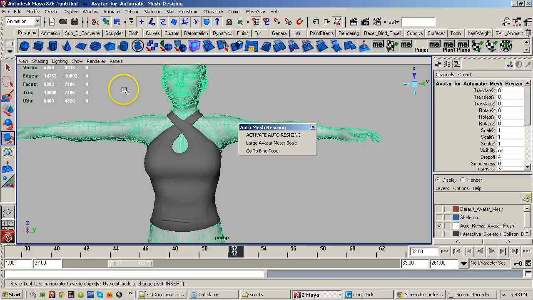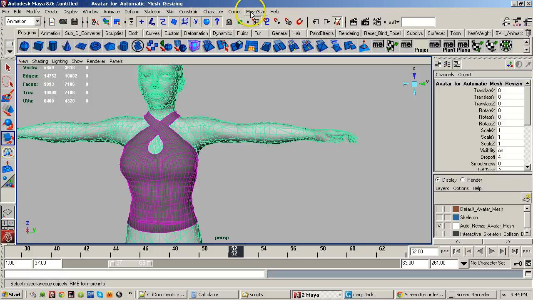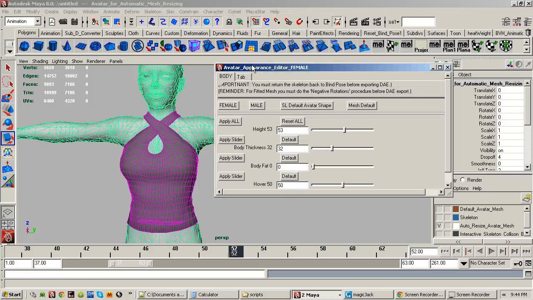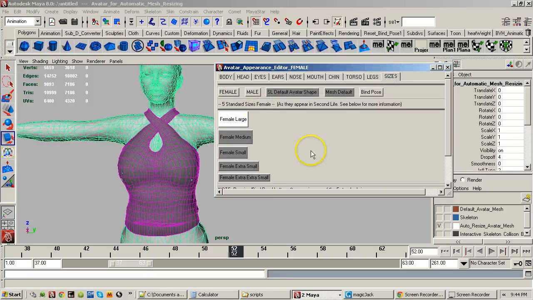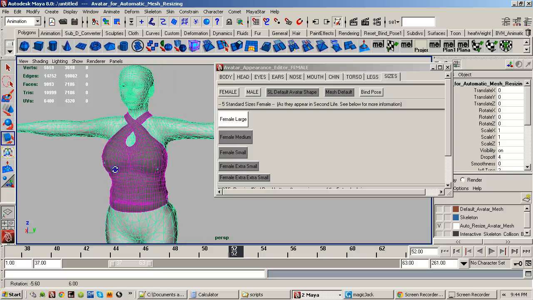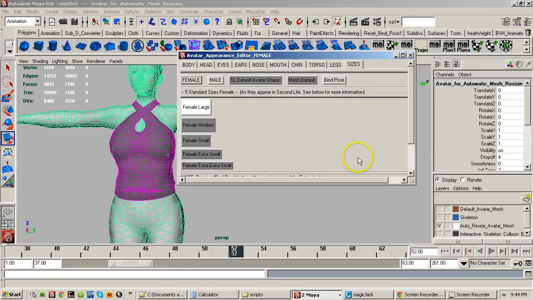Okay, so if you click on your mesh avatar and you go wireframe unshaded, you'll notice this turns a hot pink color, and the edges, and that tells you that this mesh is driving the shape of this. So now if we go to editing appearance and go to the sizes and you click large, boom, it just resized your mesh. And I go over these controls in detail in other videos. So this is just to show you really quickly.